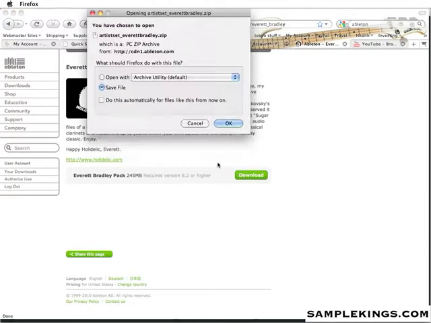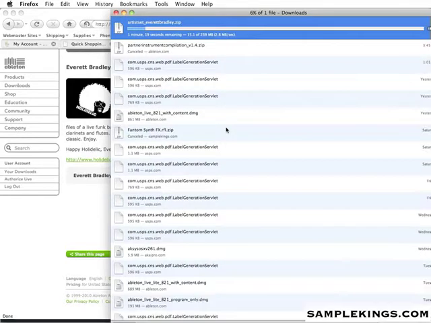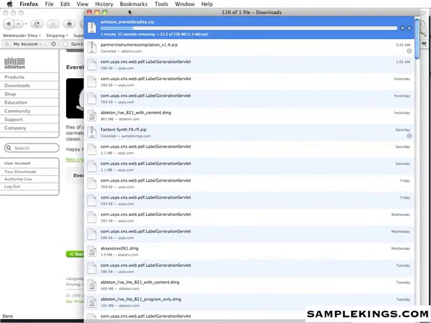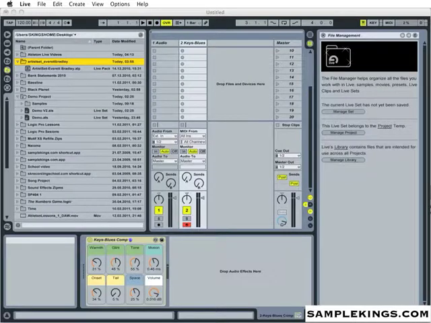Now, it says here save file. We say yes to save it. Those are zip files, too, and you see them downloading right now. Once it downloads, you'll see it go by here. Once it does download, we'll take it and load a Live Pack in and show you how that works.